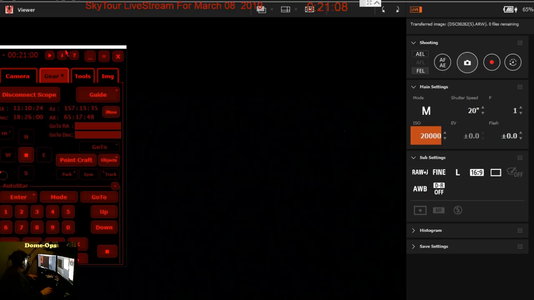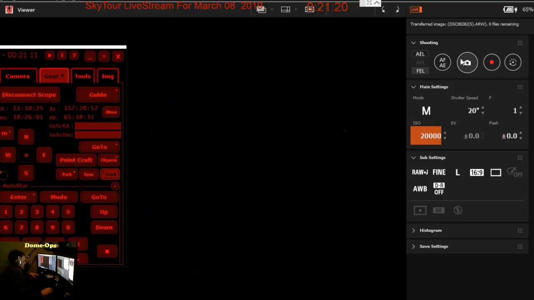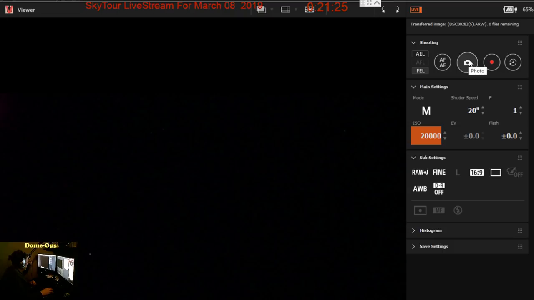All right, I'm waiting for the telescope to settle out. And then we're going to do 20 seconds at 20,000 on the Kick the Can Cluster, which is a globular cluster. That must have been discovered in the 50s.